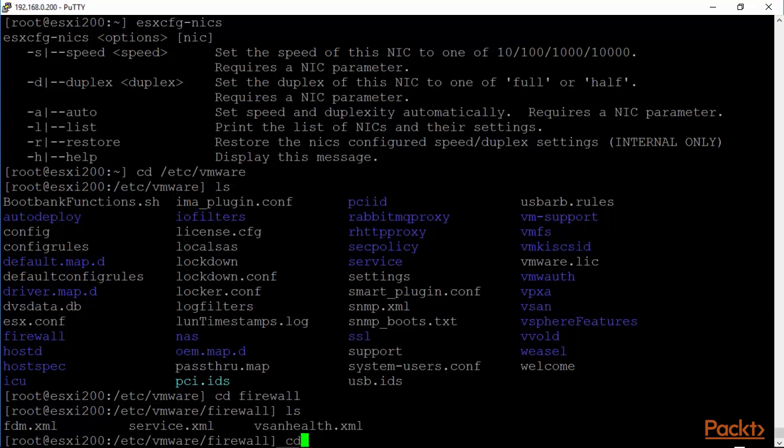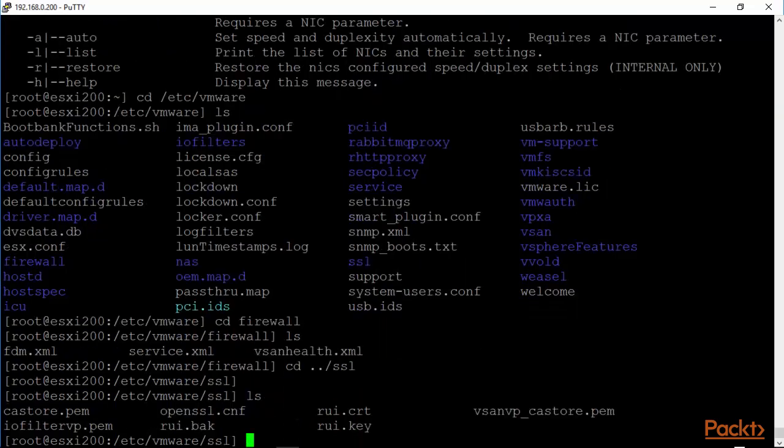I do a cd .. and I go to SSL and do an ls, and this is where you have the certificate and the RUI certificate and the keys here, and this is where the PEM files and stuff are stored, and this is where, when you change certificates and keys, you do your work. Of course, there's VPXA, VM support, and so on, that would be used later on.